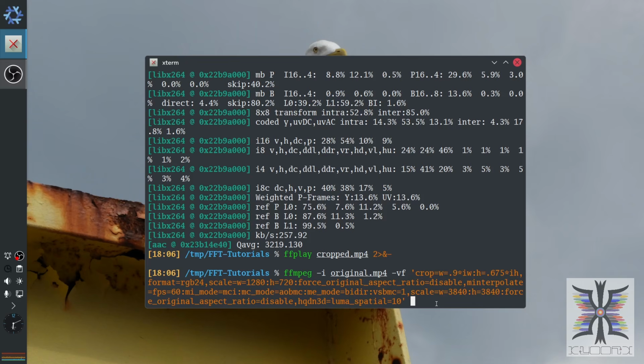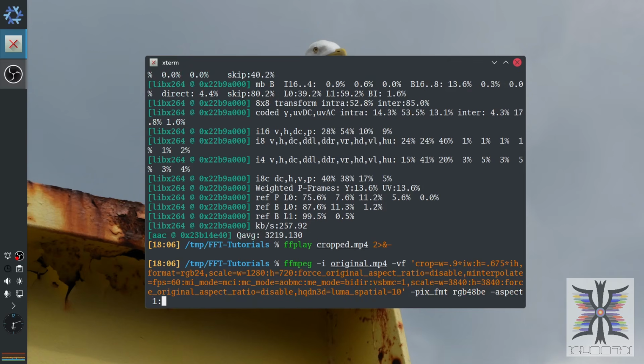Now we're going to add a few more parameters to get our final images. We're going to say that the pixel format is RGB 48. I forget if it's BE or LE, but it will correct it if I get it wrong. I think it's BE. And the aspect is going to be 1:1. It's a square. And I'm going to call this frame %03d.png.